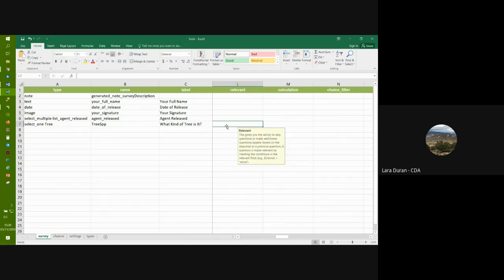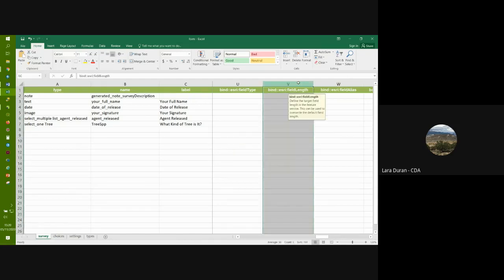If you want to auto-populate a calculation, that's how you would do that here. Relevant is if you want it to default or have the answer fill in, for instance, based on the response to another answer. So, do you live in Colorado? Yes. Okay, and then if they select yes, then the relevant answer would be, okay, what county do you live in? So something like that. A lot of these other ones are kind of just other options I haven't really used that much, but you can. Field length is important.